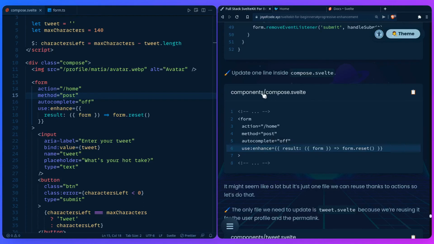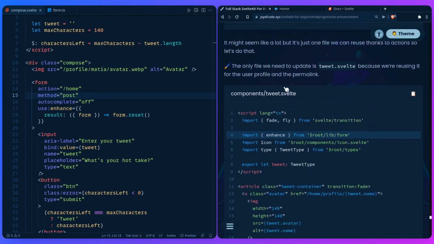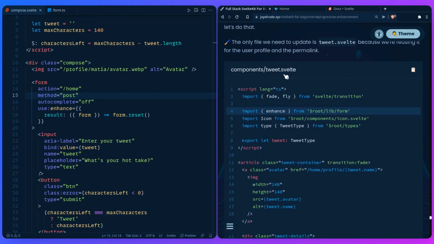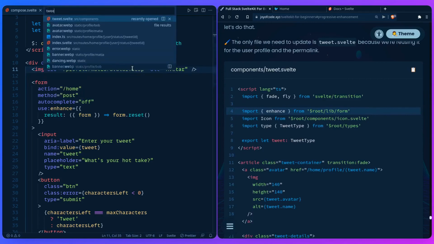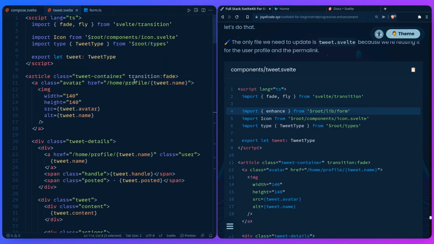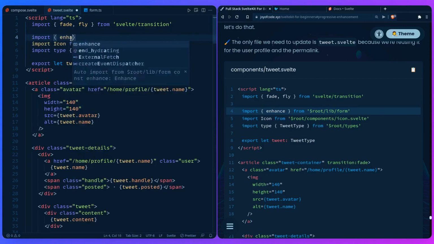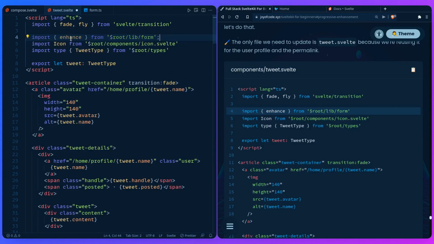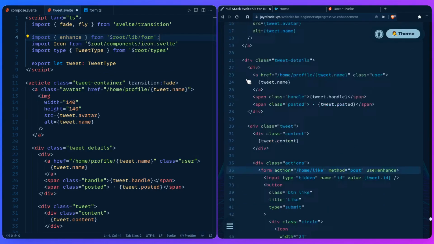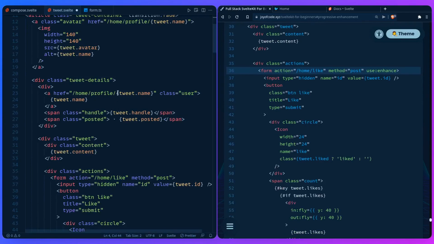So we need to make it work for the other part, which is going to be simple. We just need to change tweet svelte. So press Ctrl P, tweet svelte, and then we can import enhance, like I'm doing here. We can say import enhance from root lib form. Yeah, so let me scroll down further. So we can go to our actions.